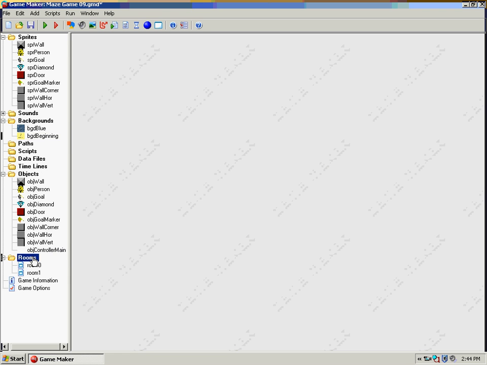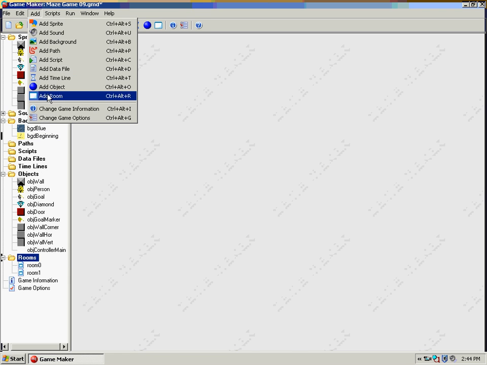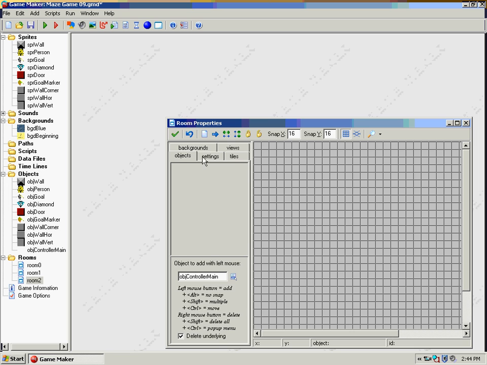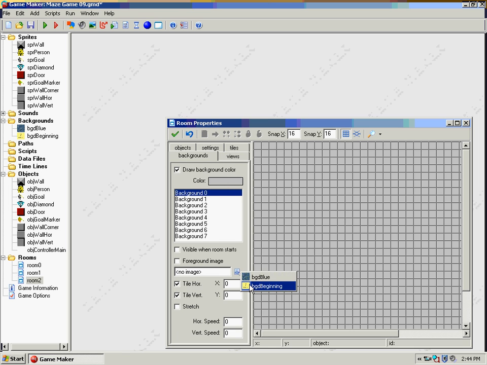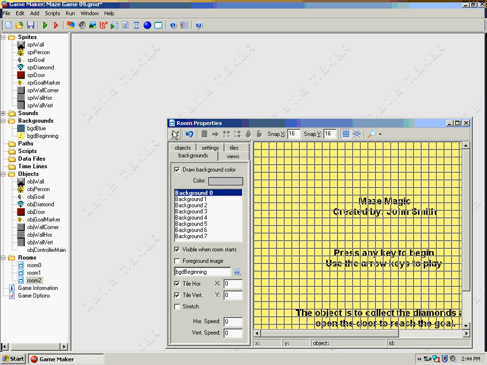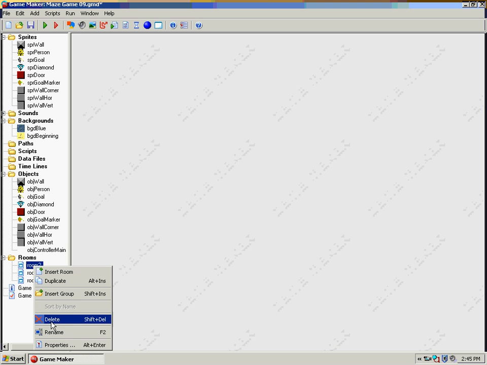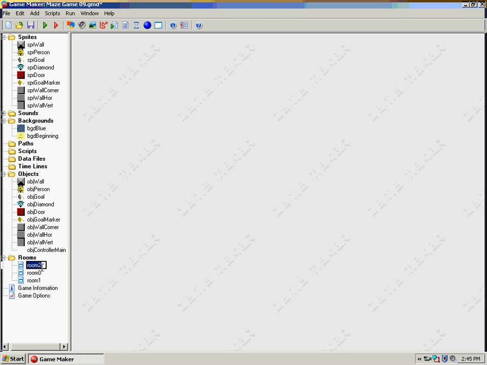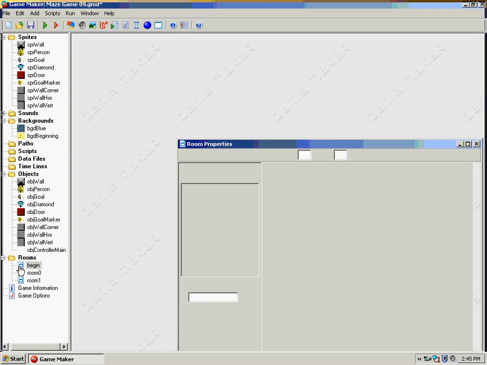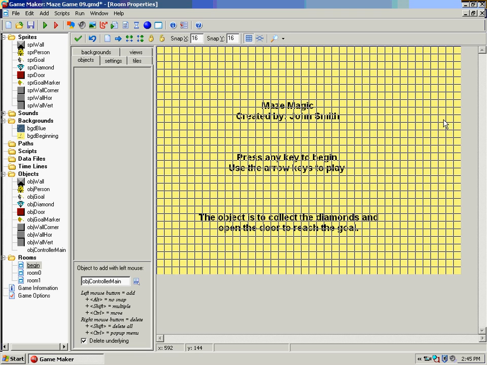And then we're going to add another room. I'm going to bring that up to the front. We can rename this, say begin. So it will look something like that, so we're in good shape.